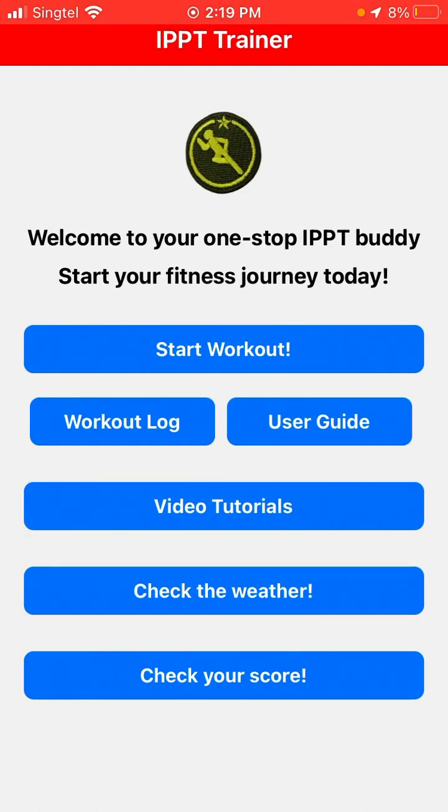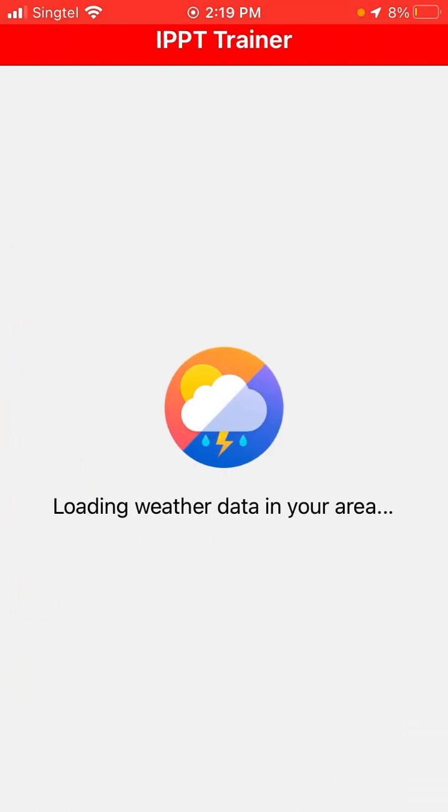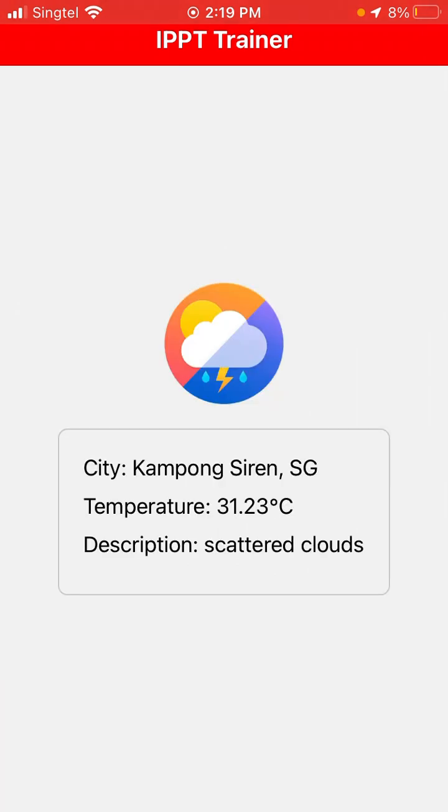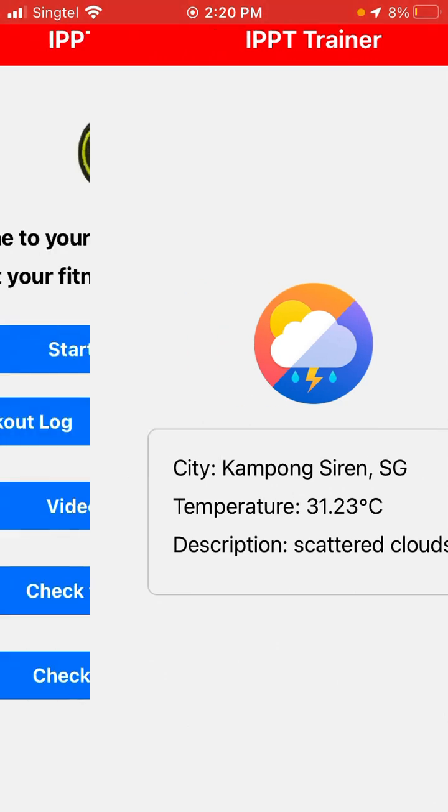Next, it also allows the user to check the weather as well. It will check the location of the user, and then use an API from a different website in order to check the description and also the temperature of the current location of the user. This can be used for the user to check the area around him, what the weather is like, before he plans his run or his exercises.